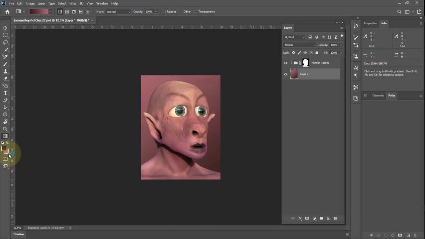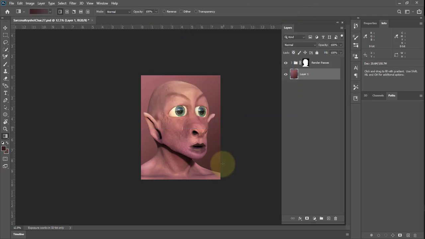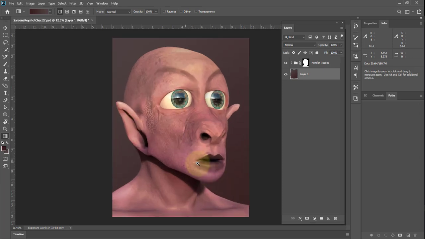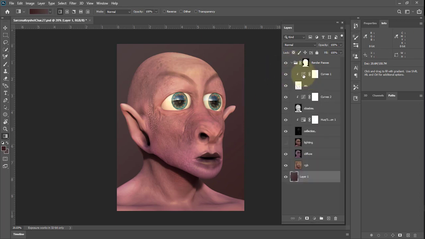I think it's just too bright. I really want him to pop, so I'm going to really darken that other one. Here we go. Okay, so there we go. So base is done. Now I can come into this and start to play.